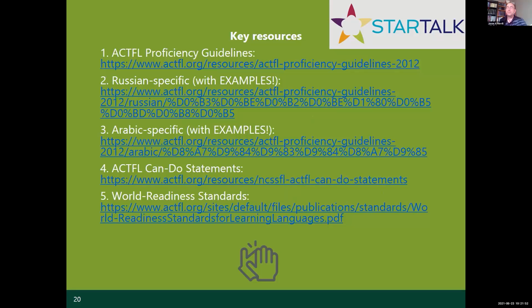They are actual examples. Oh, you want to know what an intermediate low in speaking looks like? Boom, here's a recording. You want to know what intermediate high in writing looks like? Boom, here's an example here. And they're really, really good ways of checking the actual guidelines with real examples. And again, going back and forth like that.